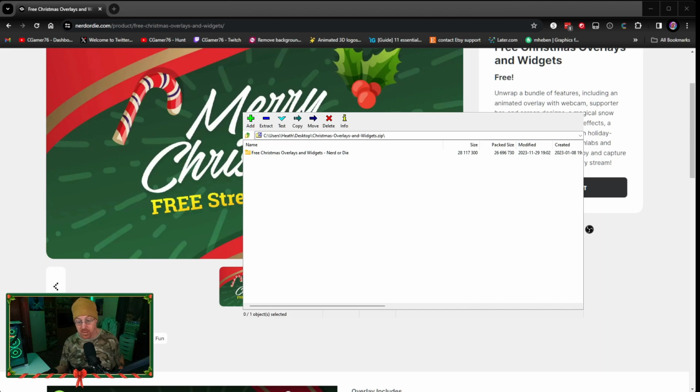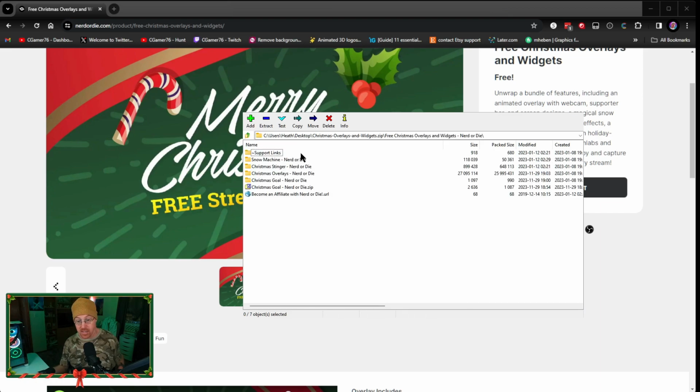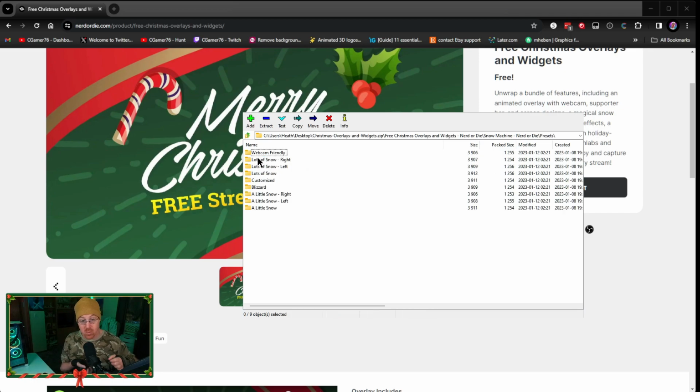So once you get it opened up, there are a lot of different folders inside that you can take advantage of. You've got a snow machine, and that's what we're going to be using today, a snow machine effect. And there are some preset effects as well, from light snow, a lot of snow, to an absolute blizzard amount of snow that you can make available on your stream. But I'm going to be using a couple of these actually to make a much heavier snow effect, like you saw whenever we first started the video.